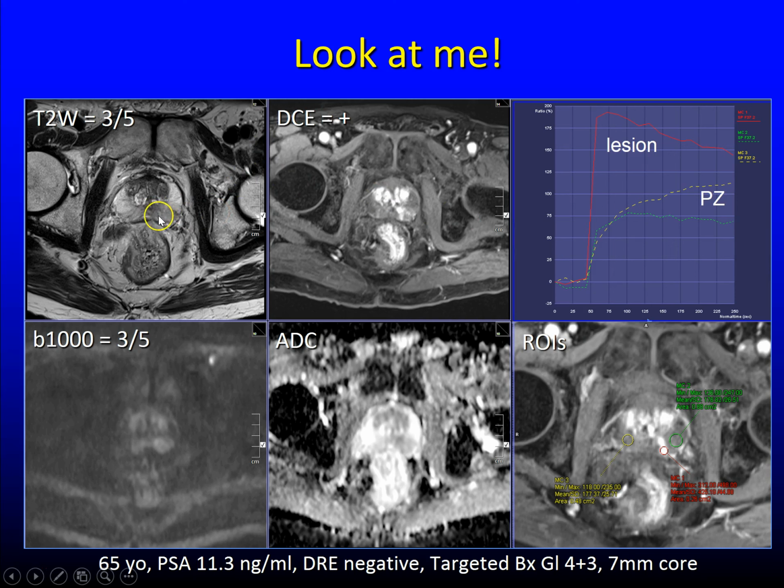You can see there's an abnormality here in the peripheral zone of the prostate gland. It's difficult to know what this is. On the T2 sequence, you can see there is an abnormality. In the diffusion sequence, it's certainly highly cellular in this area. But if you look at the dynamic contrast enhancement, you can see there are focal areas of enhancement within this area, and this is the enhancement curve of that lesion.